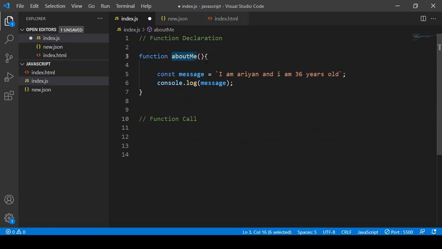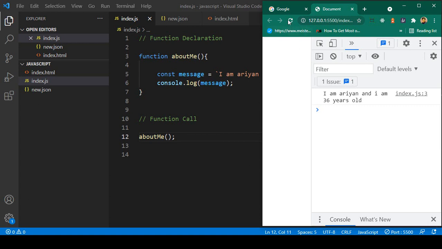Now I want to call this function. You can see there is a function call. If you want to call this function, that will be this function name. Now automatically it should print. If you now click save all and then refresh, you can see it successfully displayed the same message: I am Ariyan and I am 36 years old. Our function is now declared successfully.